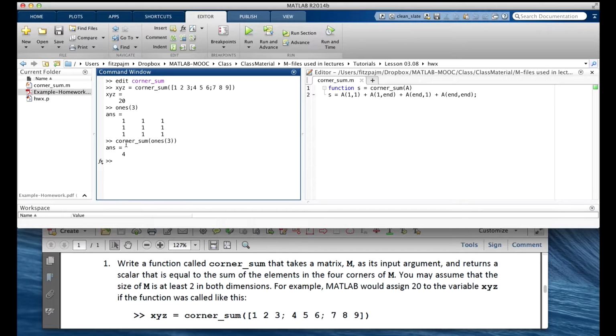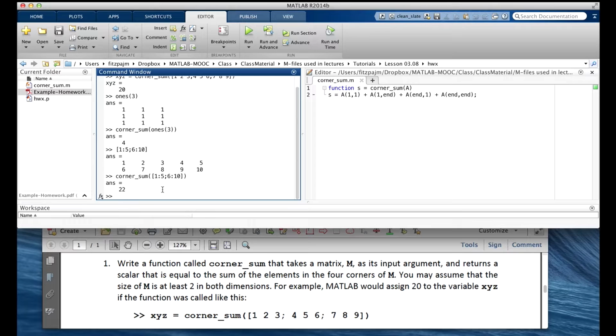Well, let's just try another one. That's a 2 by 5 matrix, and the corners are 1, 5, 6, and 10. So 1 plus 5 is 6, plus 6 is 12, plus 10 is 22. 22 should be the answer. Let's see. 22. Okay, that's looking pretty good.